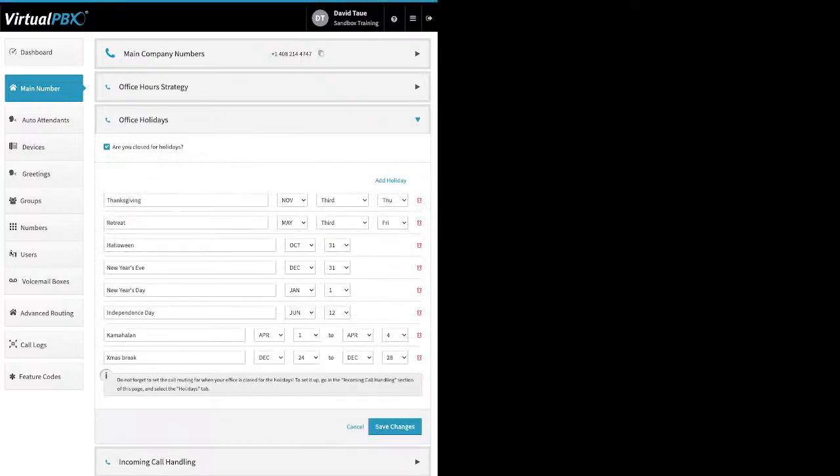Next, for office holidays, first, are you closed for holidays? Put a check mark if you are, otherwise leave it blank. If you are closed for holidays, over here to the right, you click on Add Holiday. You have the option for single day, date range, and advanced. Pretty straightforward for the most part. Single day, like I have here for New Year's Eve: I give it a name, I choose the month and the date.